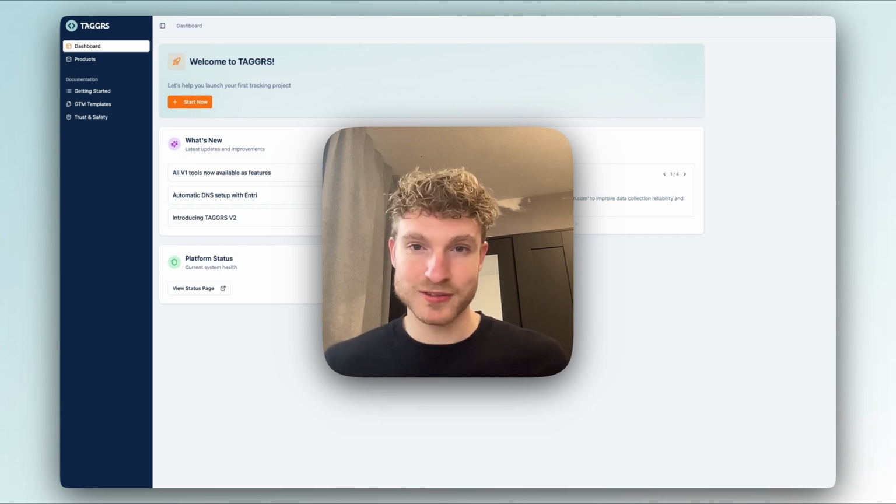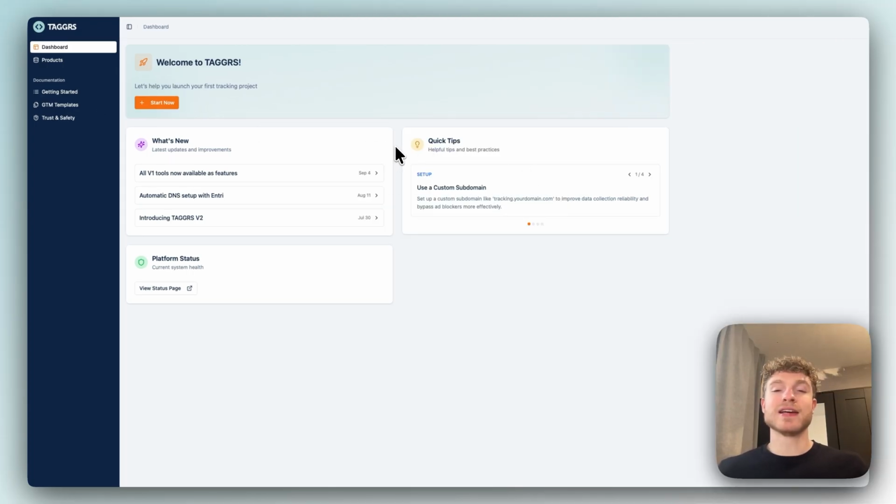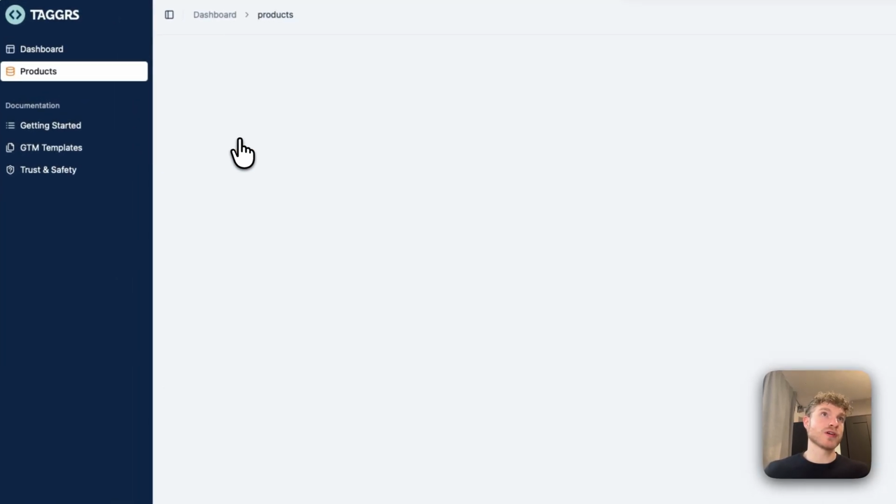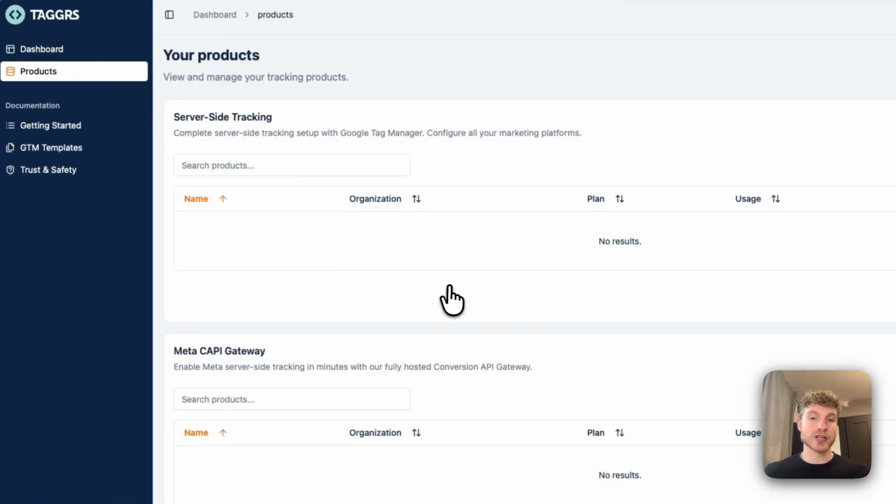So let's get started. You will start by creating an account on TAGGRS, and once you're in, you will see your personal dashboard. The TAGGRS dashboard gives you an overview of your products, shows recent developments, shows the platform status, and some quick tips. So if you want to set up your product, you can just click on Start Now and you will go to the product section.